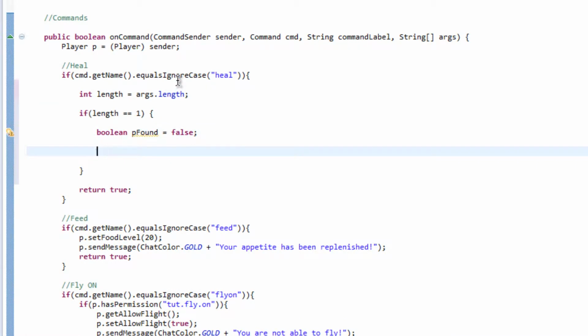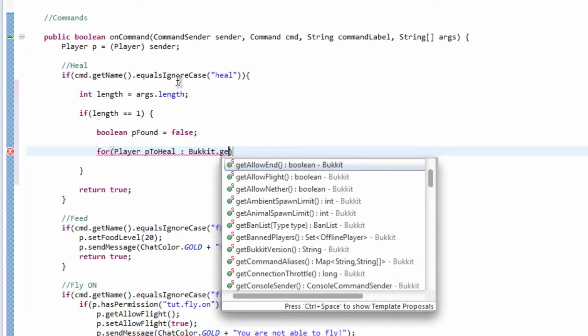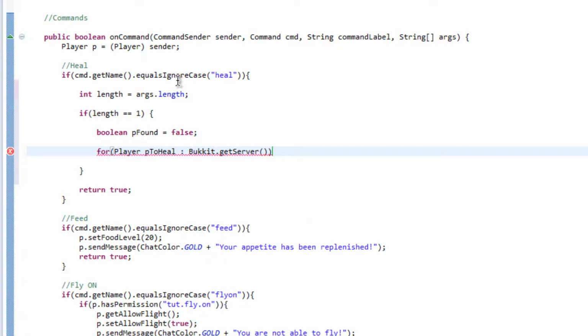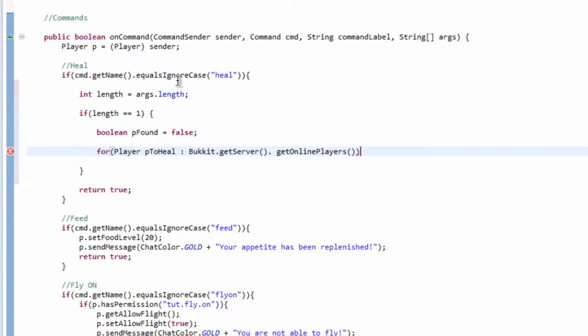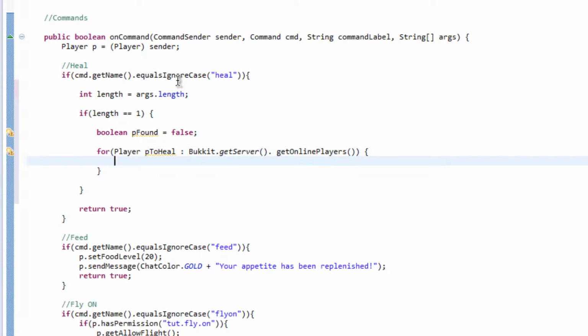So you're going to do for Player pToHeal, so player to heal, in Bukkit.getServer().getOnlinePlayers(). And then we're going to open this up, and right here we're going to do break, so it breaks the loop, otherwise I'll probably forget to put it in later.